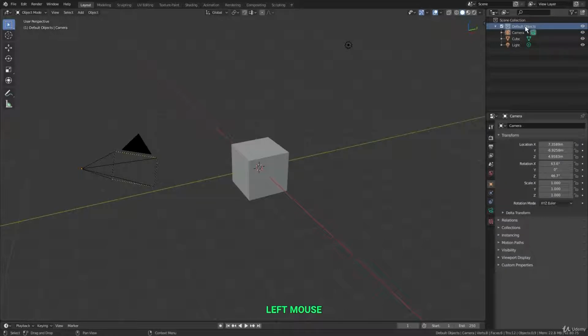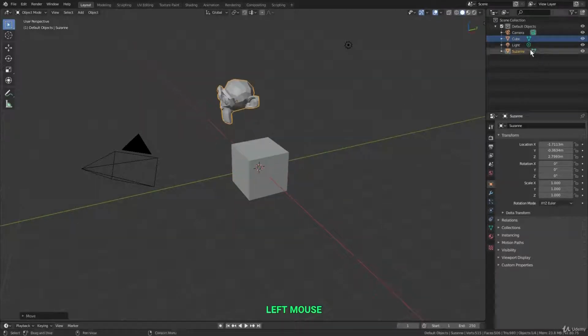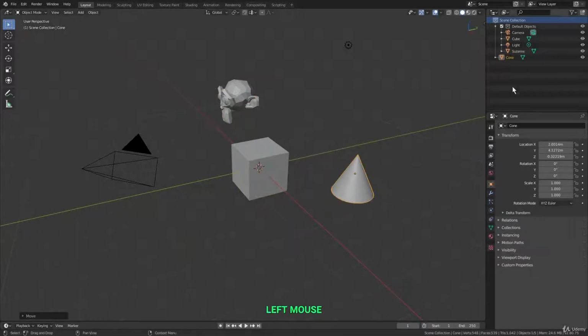So if this collection right here is selected, or any objects within this collection are selected, then when we go to add in a new object, like a monkey head, you can see that Suzanne gets added into that collection right there. And if we select the main scene collection right there, for example, and I add in, say, a cone, you can see the cone is not added into the default objects collection.